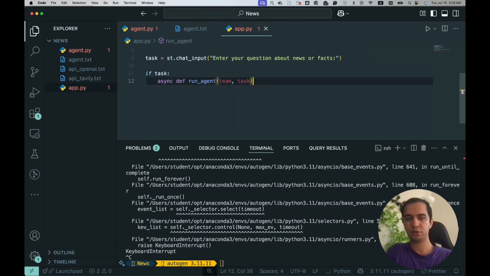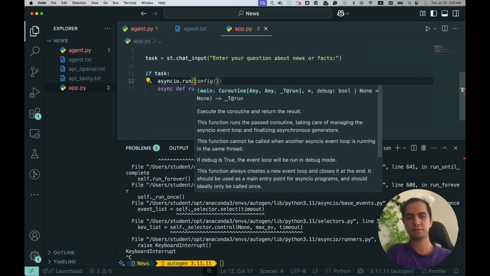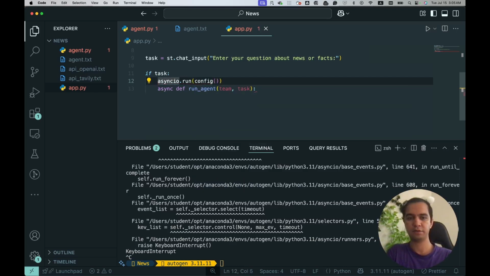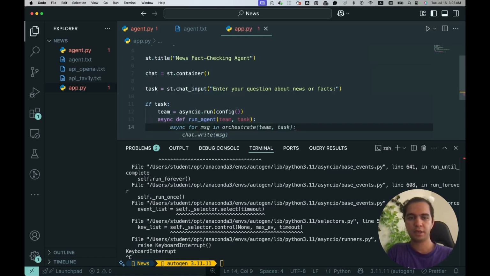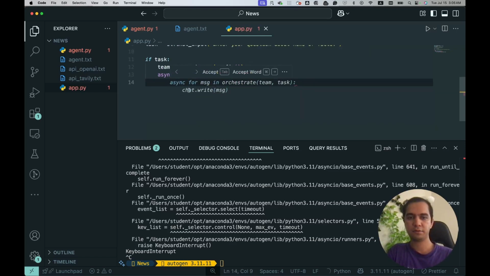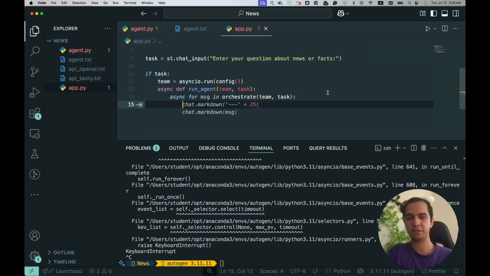And before this one, I need to create an event loop and run asyncio.run and create the team config. And this will be the team. And now I will use this team inside the run agent. So I will iterate over the different messages in orchestrate of team and task.